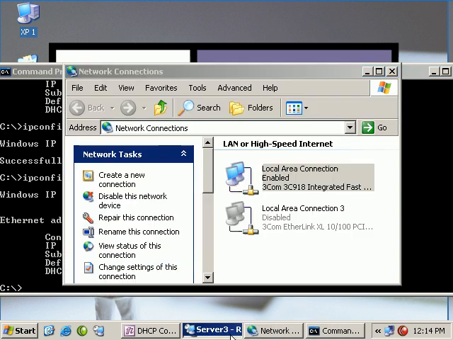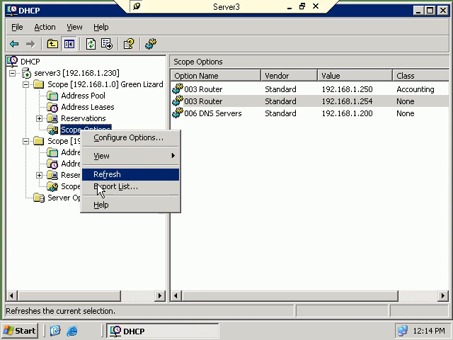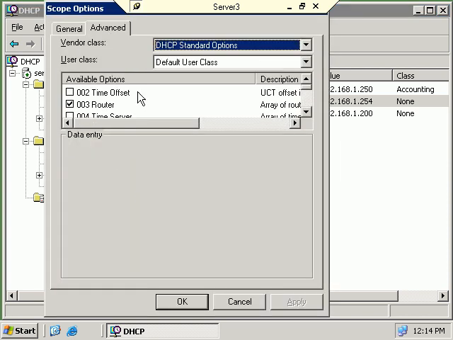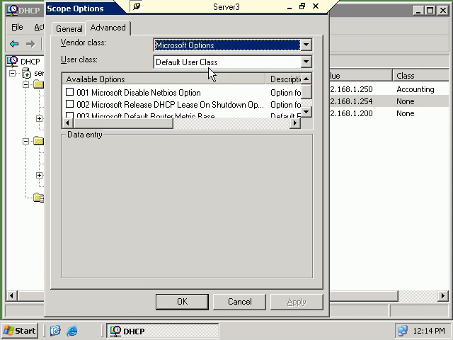Now, one last thing we want to take a look at in regards to this. A couple of other options we can do. By the way, don't get confused by this, but that is the main functionality to assign user-specific settings. What we have up here, though, is also something called vendor class. Okay, and these vendor class options can be set for any of these different classes as you just saw here. So for the default user class, if I want to take a look at some different options, maybe I don't want to look at just DHCP standard options, I want to look at Microsoft options, well, I can look at those.